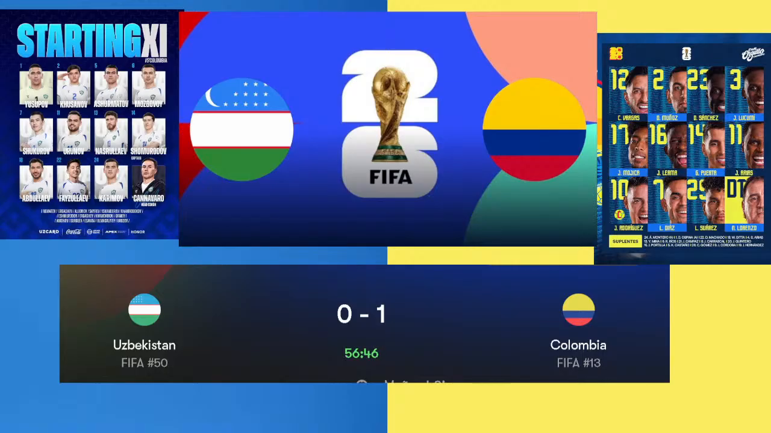Foul by Abdullayev. Just got too close to Luis Suarez that time. Too tight. Luis Suarez went to ground. Free kick taken quickly by James Rodriguez.